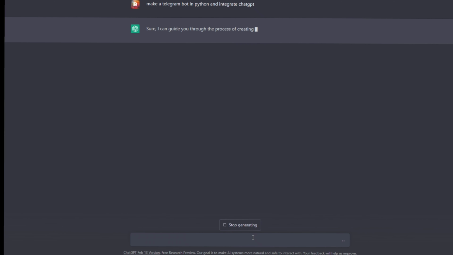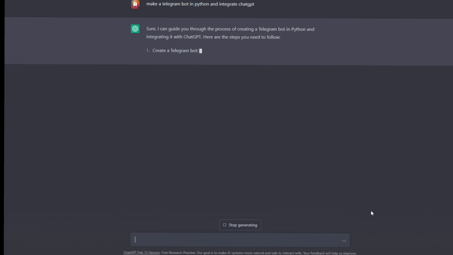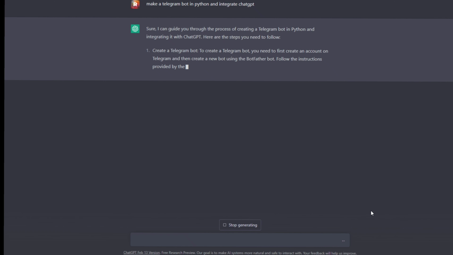As you can see, ChatGPT starts writing a code for the bot. But you have to tweak the bot after, as the parameters are not correct. We will correct this later in this tutorial.